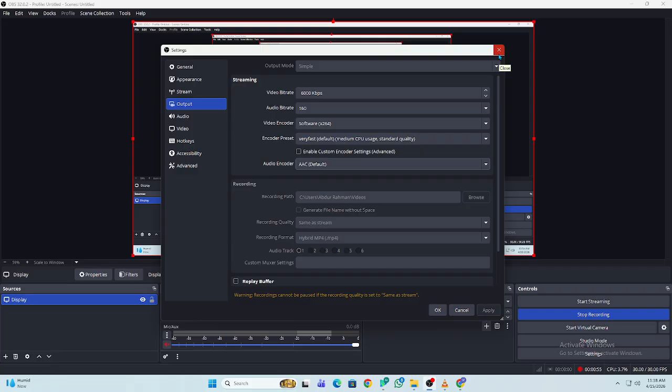Update your graphics drivers because outdated drivers often cause lag and stuttering. Close browser tabs, games, or heavy software while recording or streaming. Go to Sources and remove unnecessary sources like extra overlays or capture layers.